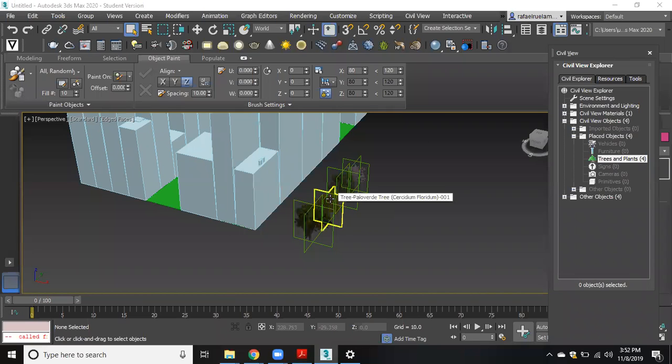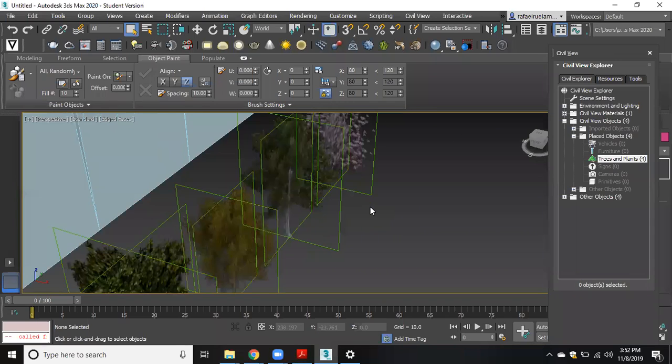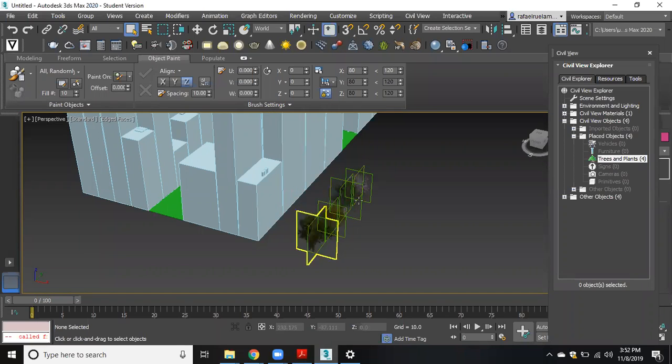So in our fourth tutorial, what we're gonna do is turn the trees that we created using the Civil View into painting objects. What that means is that we can use them easily, apply them easily on our scene, and you'll see how. First, you're gonna select them.